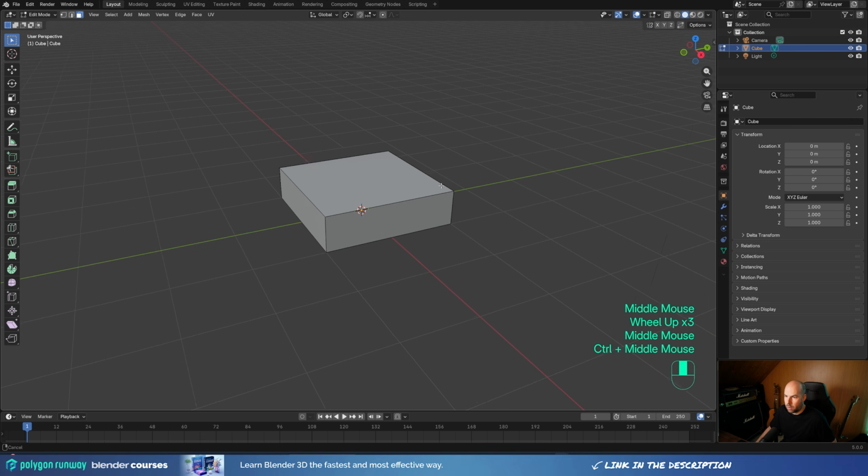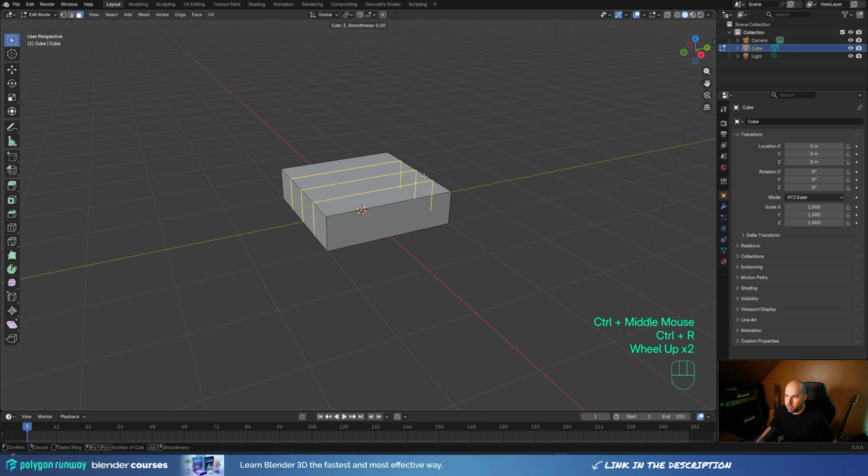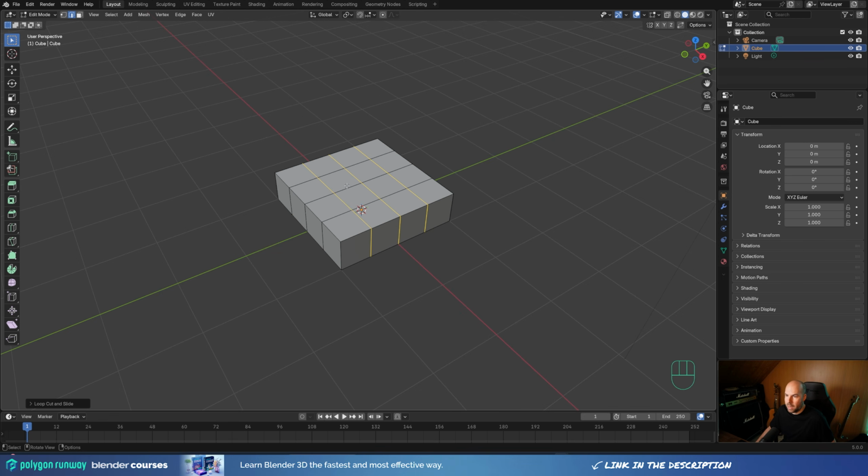And now let's press Ctrl R and increase number of cuts with the mouse wheel to 3, and let's confirm and right click to release in place, and let's do the same thing on the other side. And now back into the face select mode, so press 3 again and select these faces by holding shift, and we'll need to activate one add-on for this to work.